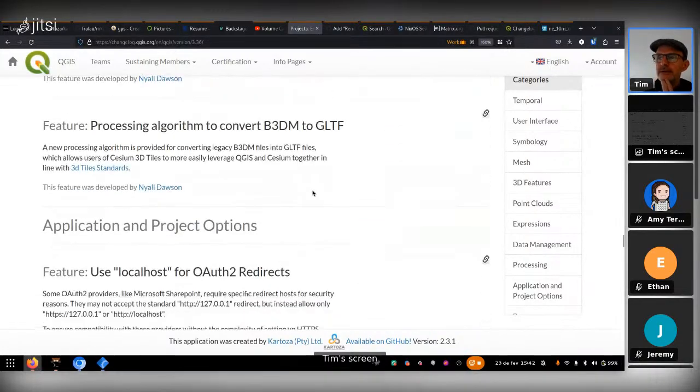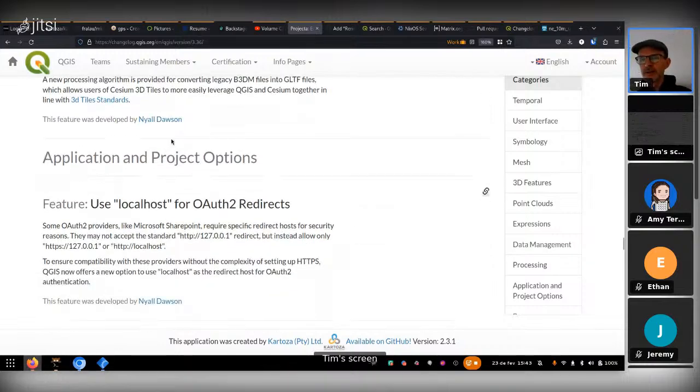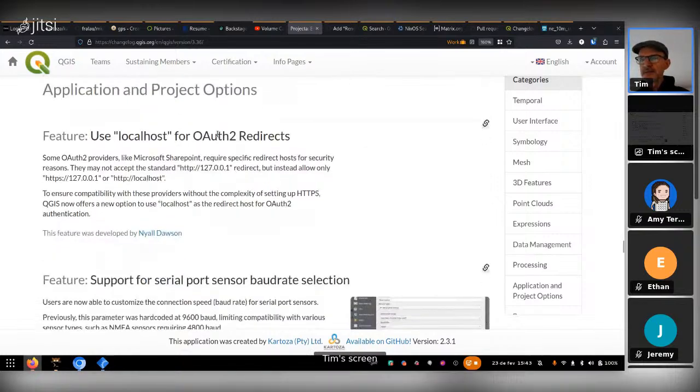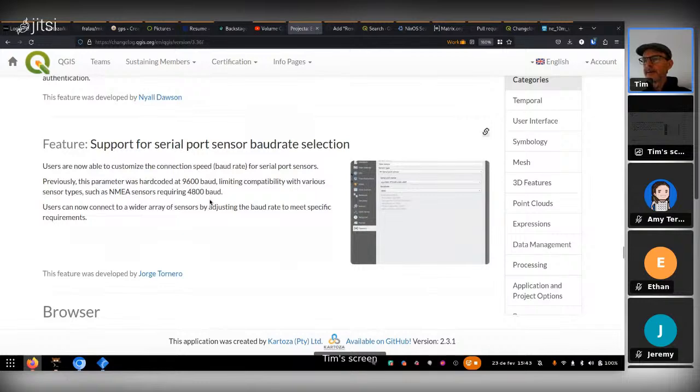This thing, maybe somebody in the room knows. I have no idea what B3DN is. Oh, it's a 3D format. I won't go and Google it now, but basically there's more support for reading 3D tiles. That's out of my knowledge space, how that works. There's been some improvements when you're dealing with SharePoint and other things, when you get redirects, that QGIS can handle them more gracefully.